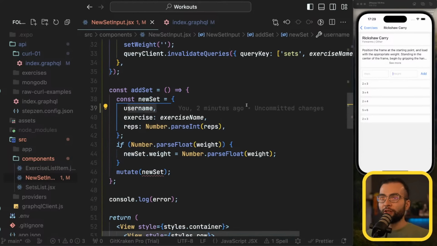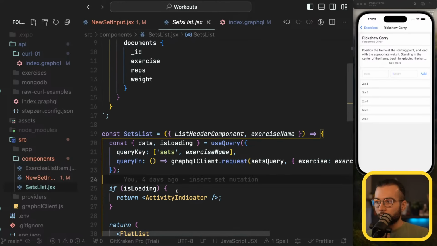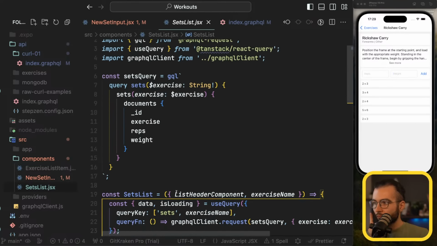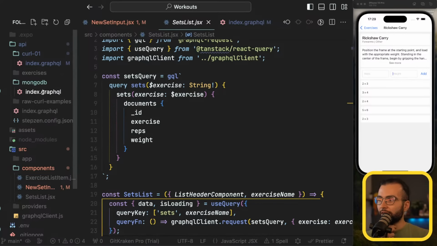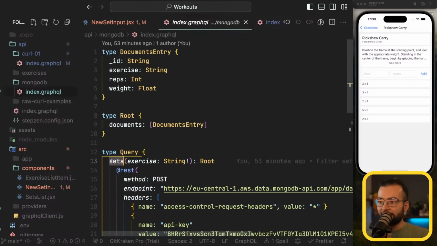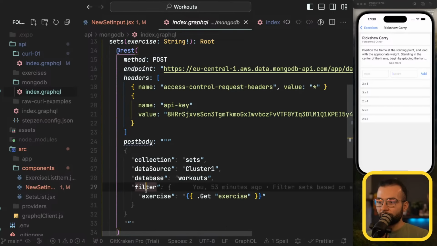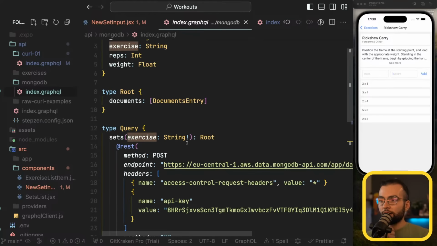The next one is going to be filtering and querying only the sets for a specific username. That's going to be in the sets list. Let's check first of all the API. I'm going to open MongoDB because this is where we query sets. And we see that we have this filter that works with the exercise. Let's add a new filter that will be username, which will be also a required string.